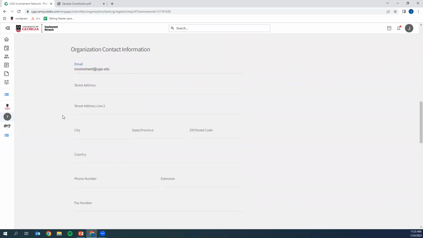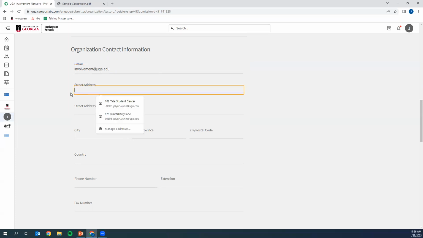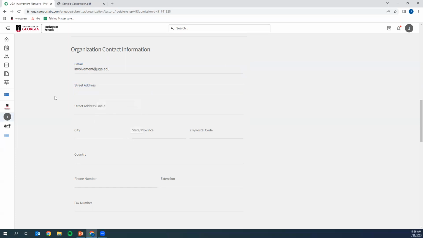So on this, we're going to ask some different organization contact info that's going to be public on the Involvement Network. So you'll need to put an email. You're welcome to put your personal email, but it is preferred that you put a different one because this is going to be your organization email address. We also ask for a street address, a public street address that is. And so if you do not have one, you're welcome to put the ELS's address, which is just 102 Tate Student Center, Athens, Georgia.